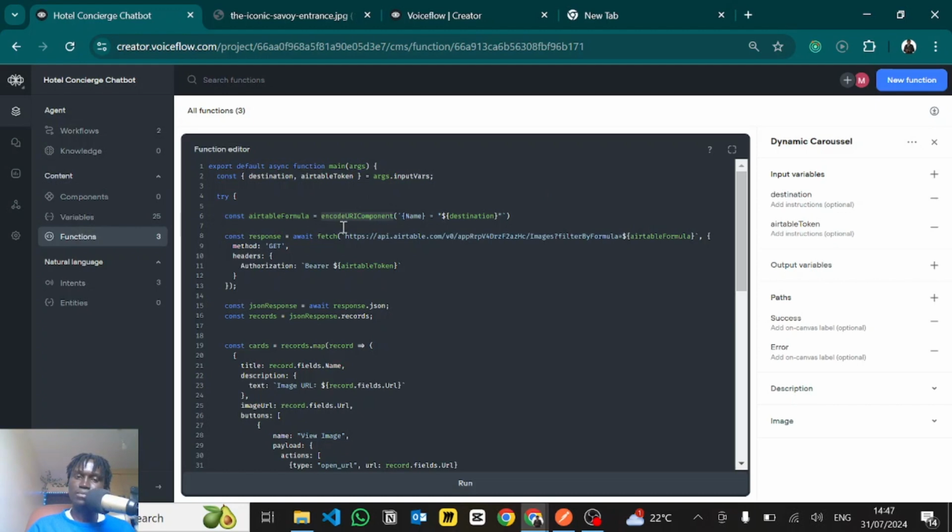If we were encoding the entire URL, we'd use the encodeURI function, but in this case we're just encoding a specific component of it, which is the Airtable formula, and passing it in there. Now we make an API call to that specific database, which is the images database, and I'm getting all these URLs from the Airtable documentation.